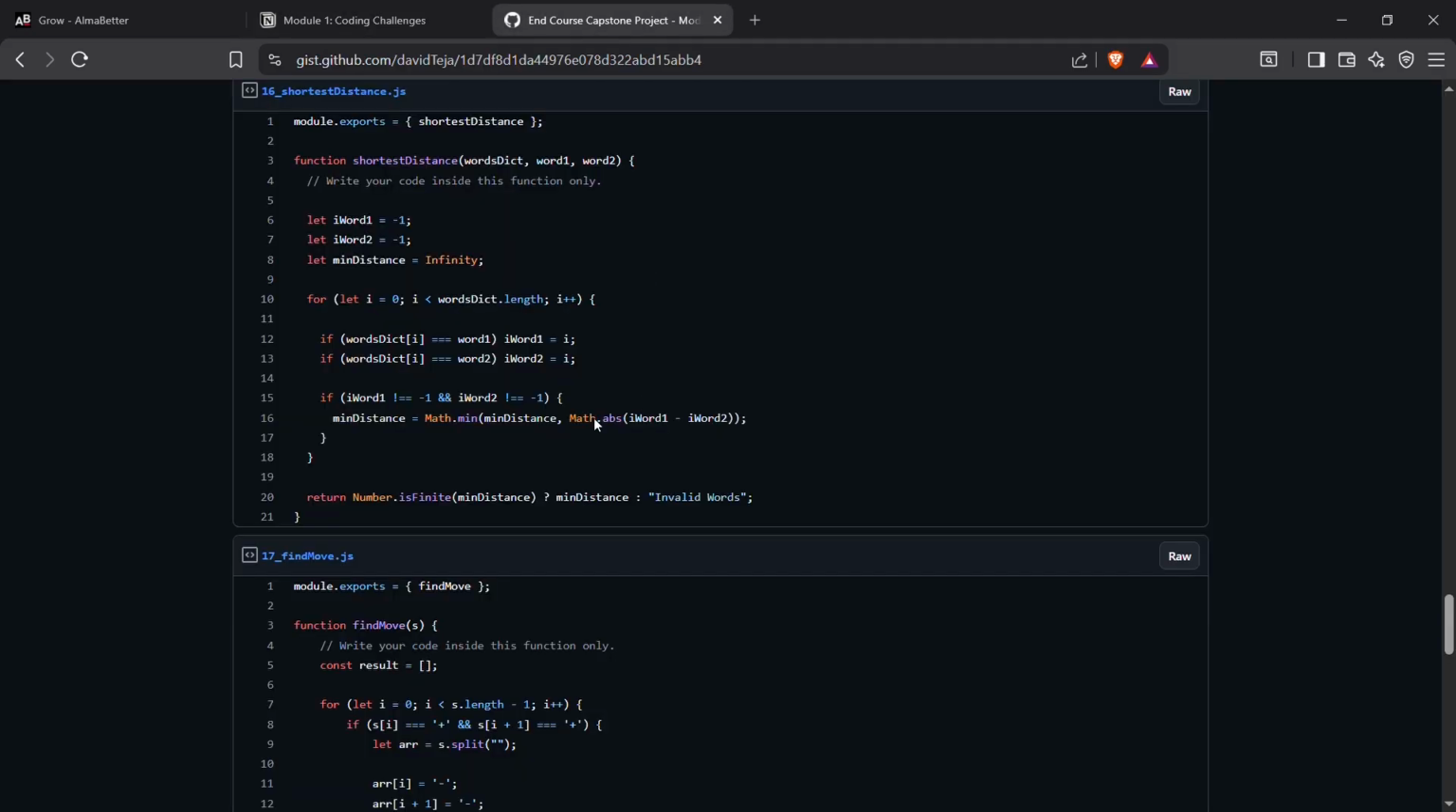In that case, we are actually handling an edge case here. We cannot return infinity, because this will never run, because the index was never found. And if we just return only the minimum distance, it will return infinity, which is wrong. So if the words that we are given as parameters are not found at all, then we are checking if the number is finite, using the Number.isFinite method. If it is infinity, we will return invalid words.